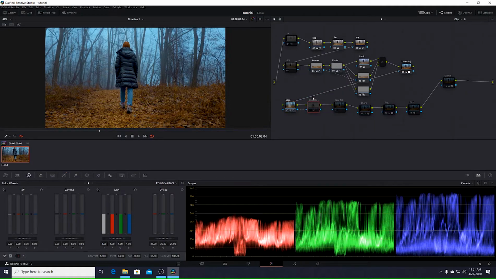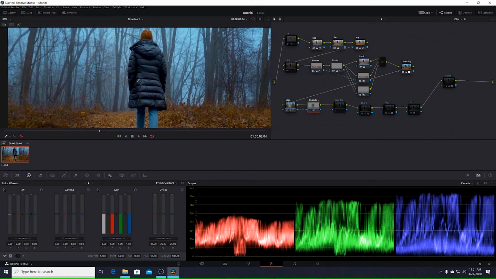So the next node is an outside vignette. So what it's going to do is I control anything that's within the vignette. So let's turn that on, and it's probably hard for you to see, but we're adding just a little bit of exposure right where we selected outside of the vignette.